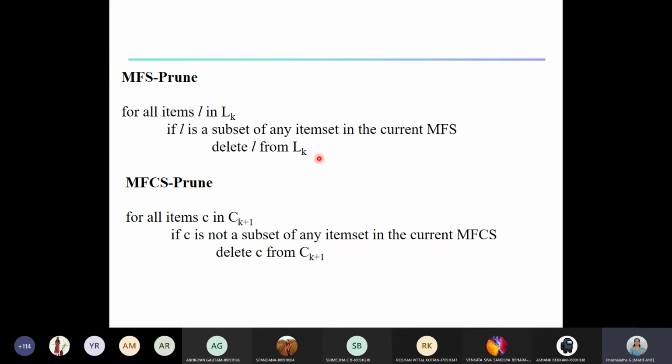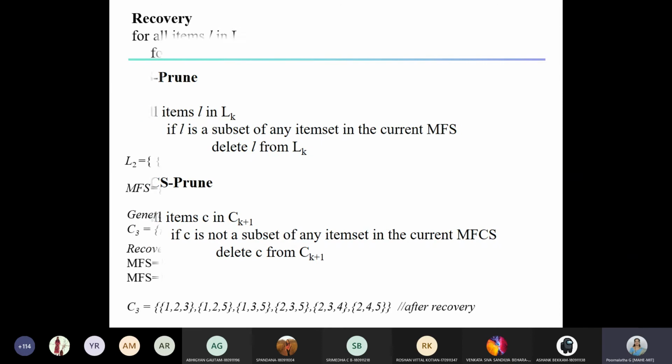Why are we deleting that from Lk? Because the moment we know that some maximal itemset is frequent, there is no need for us to check all its subsets in the bottom-up search step. That's the reason we remove those from Lk, and we call it the MFS prune. So for all items in Lk, if any is a subset of MFS, we remove it from Lk. I'll just go back here.